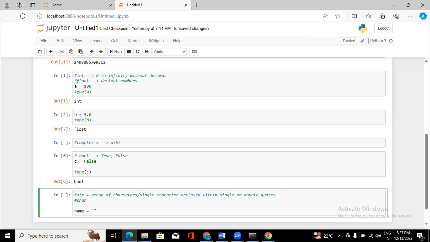Even if you have the numbers inside double or single quotes, it's going to consider that as string data type only. It won't consider that as integer because we've wrapped that inside double quotes. That's why it will become string.